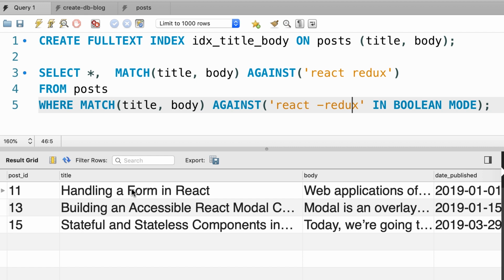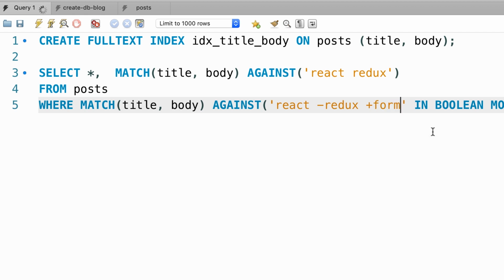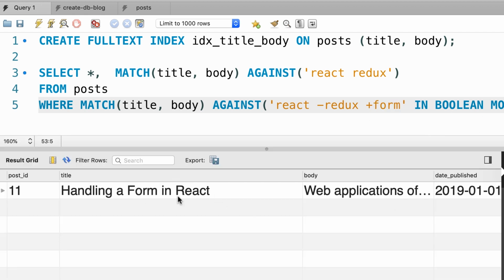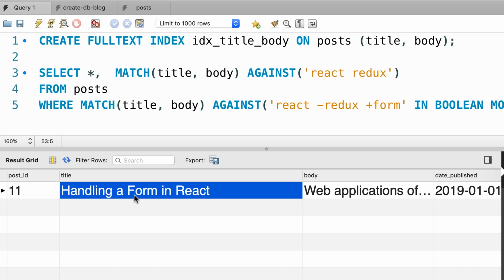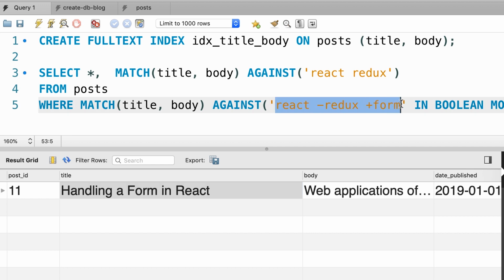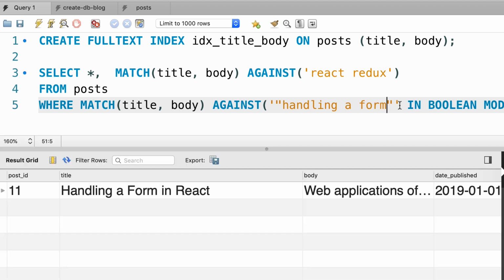We can also include a word as a requirement. For example, if we add plus form, that means every row in the result must have the word form in either the title or the body. Take a look. So now we only get 1 row in the result. And as you can see here, we have the word form and React. They are not in the order that we specified here. And this is the beauty of full text searches. We can also search for an exact phrase. For example, here we can add double quotes and search for handling a form. Now this returns any posts that has this exact phrase in its title or body.